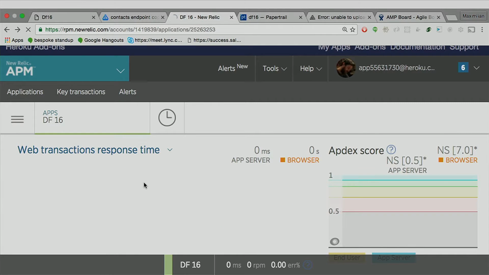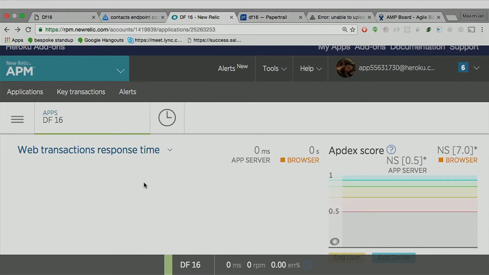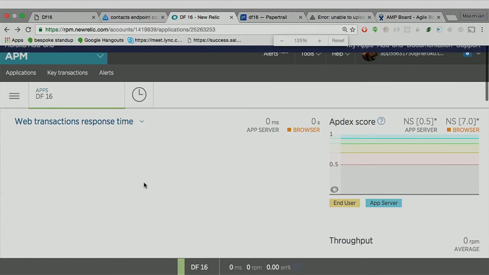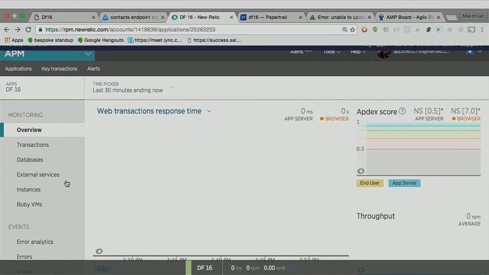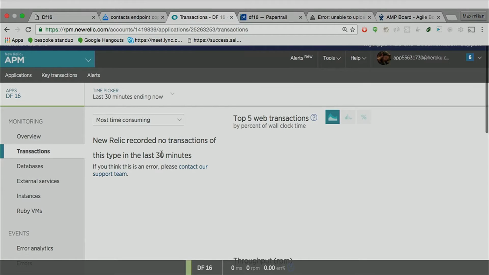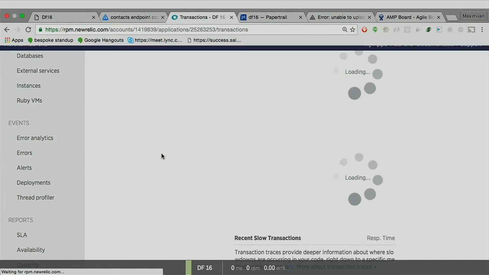So we can go across to New Relic, which is another add-on which allows you to have a look into your application behavior and see what's going on there. We'll make that a little smaller as well. A bit more. So we'll go across to the transactions view and hopefully refresh that, see if it's got the latest data.